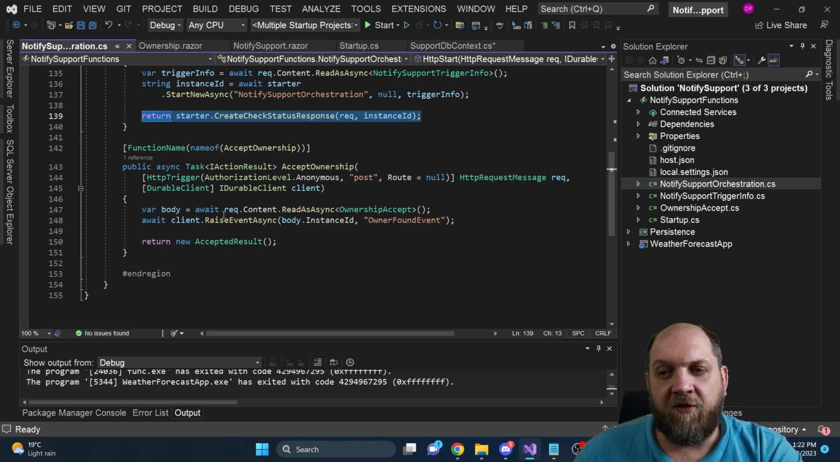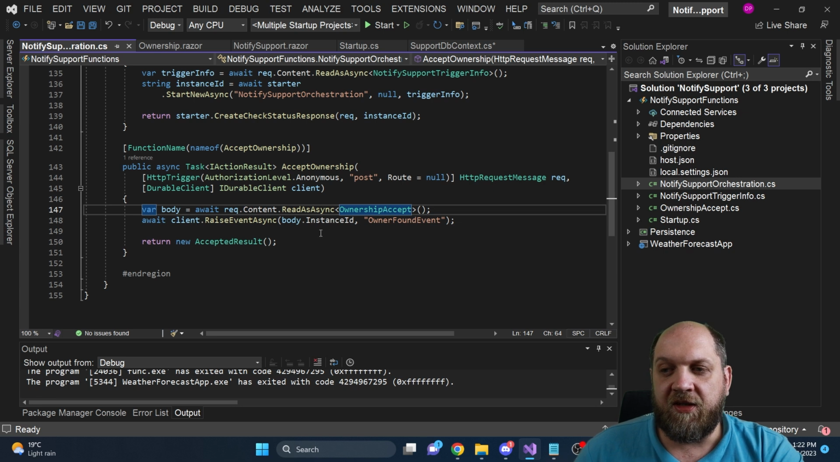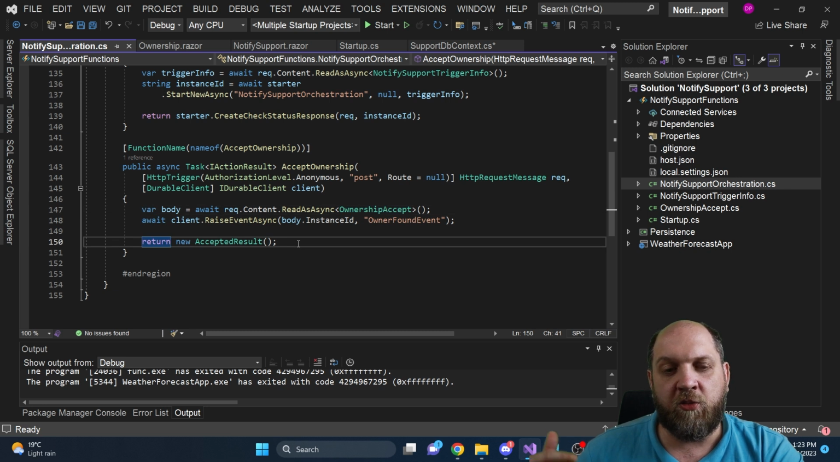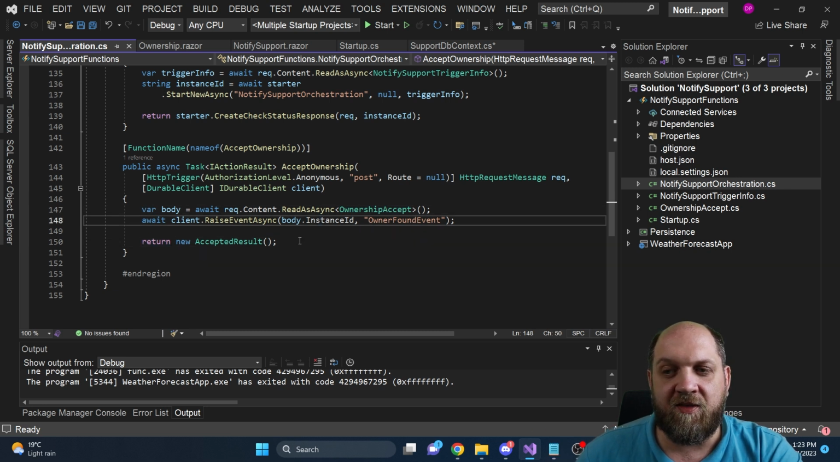So in this client function, once again, we get the body, because from the body we will get the instance ID. And the instance ID is very important, because you can imagine there might be different users that will create a support request, let's say in 1 or 2 seconds or 1 minute. So we would have 2 different instances running, or more. That's why when we raise this event, we need to specify the instance ID so that the orchestration knows exactly which specific instance of the orchestrator this event is related to.